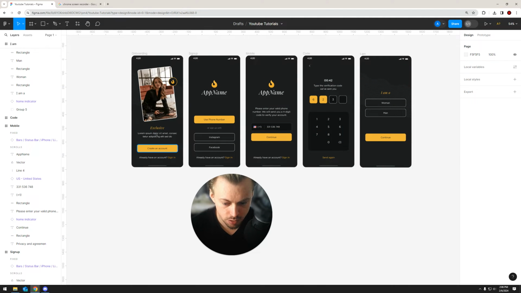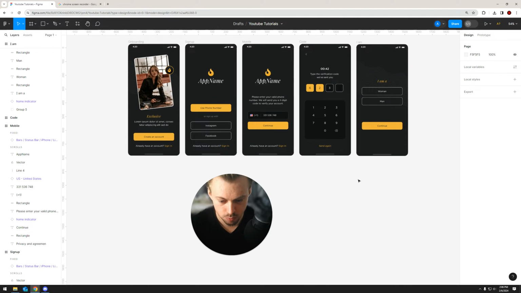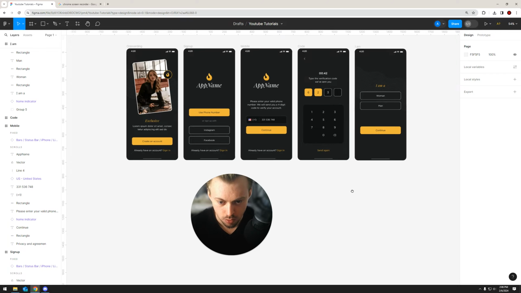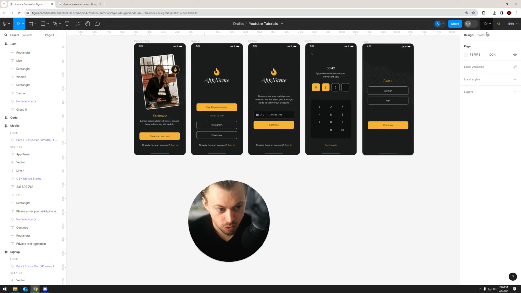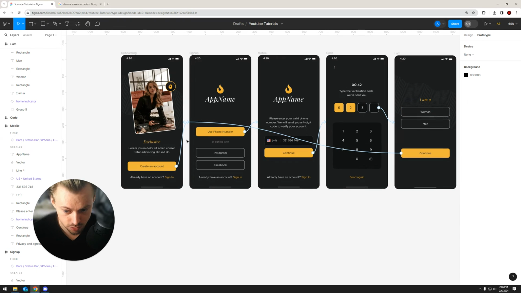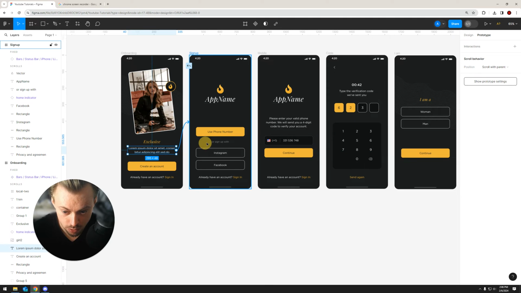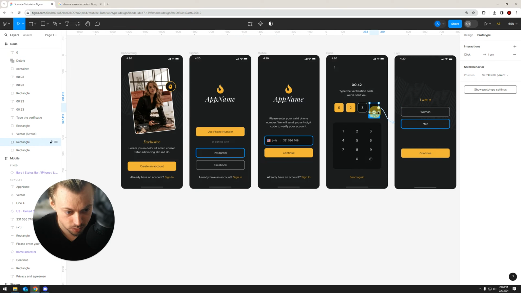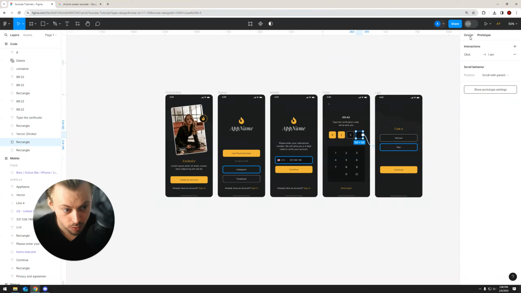Okay, so I designed this app and I want to export the prototype as a video. First of all, I'm gonna go to prototype and add interactions in between frames, basically. I already did that, but you would have to do that too if you didn't do it already. So I basically add an interaction on these button clicks, like this.